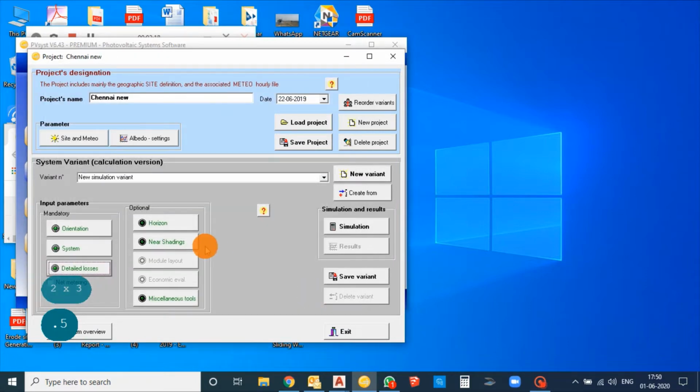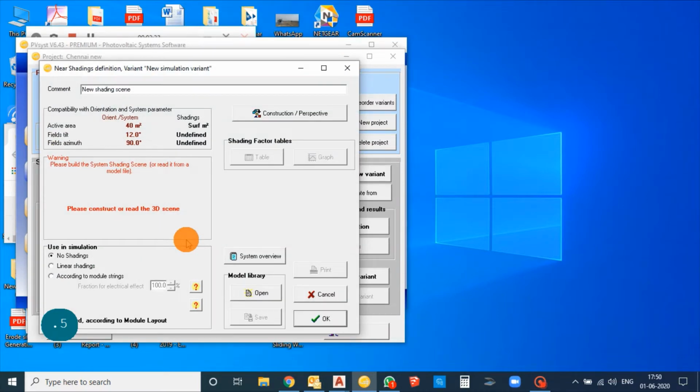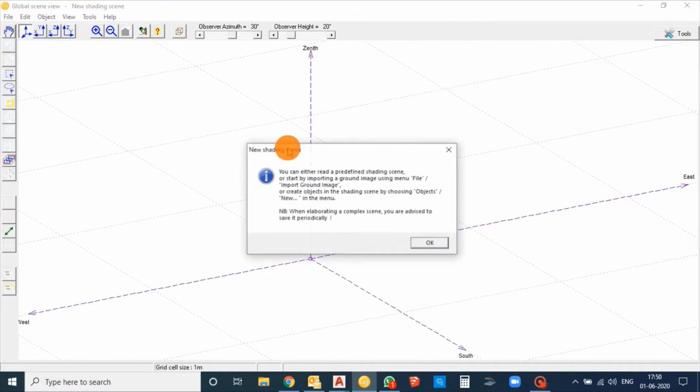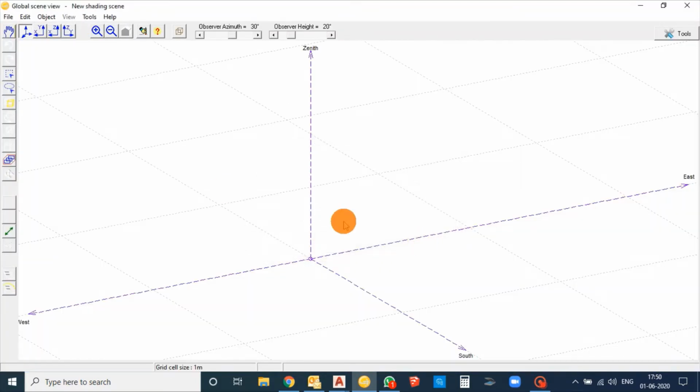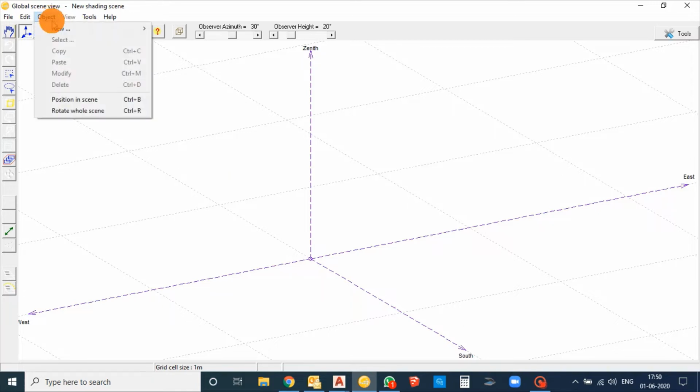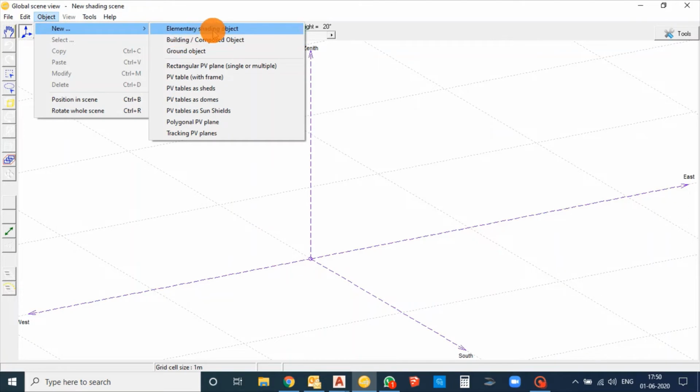Okay, and the main thing, going for the near shading option. In near shading you have to construct a 3D scene. Going for the construction, this is the main page of near shading. To create a new object, just go to Object, New, and Elementary shading object.